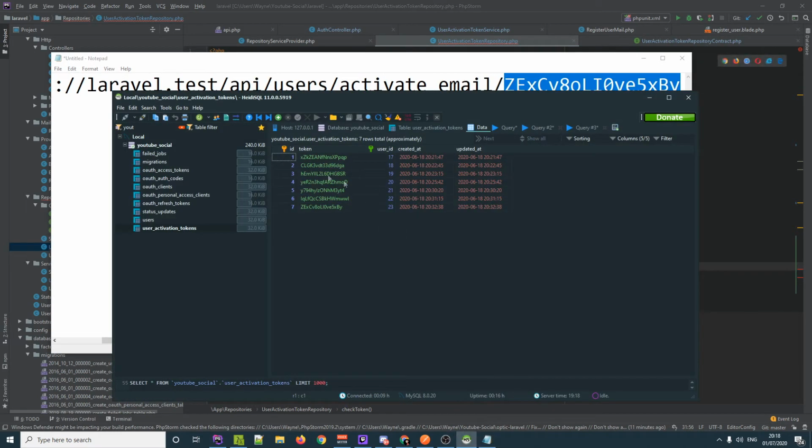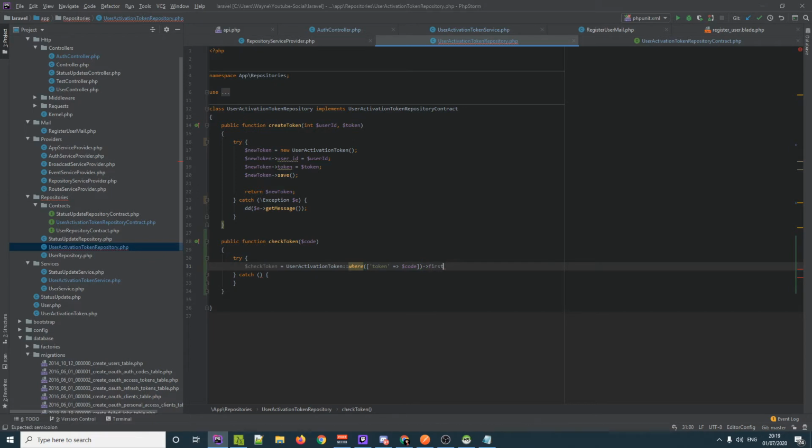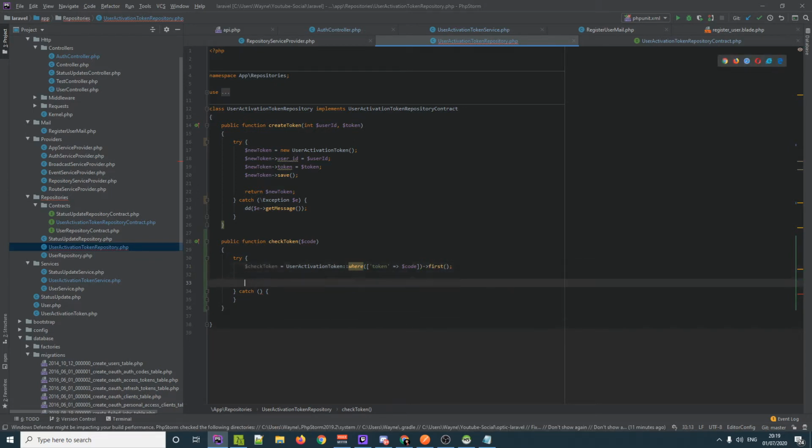So if we have a look at our database, we have this thing called token. So this is really important, that we can check against this token here. So we're going to check token, and it's going to be against the code, like so. And obviously we can just run first on there to make sure that we get the first result back. And then all we have to do is just say return checkToken. We could have actually just wrapped that or just said return this if you wanted to. That would have been fine as well.